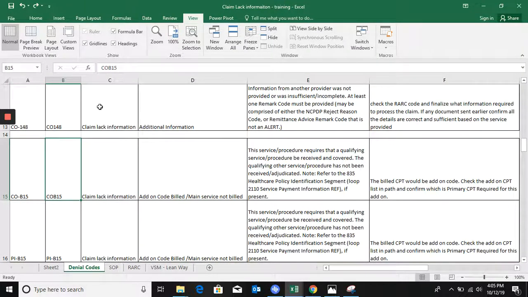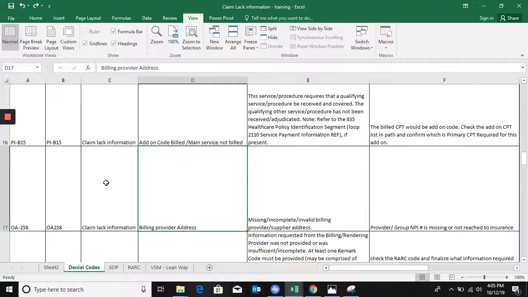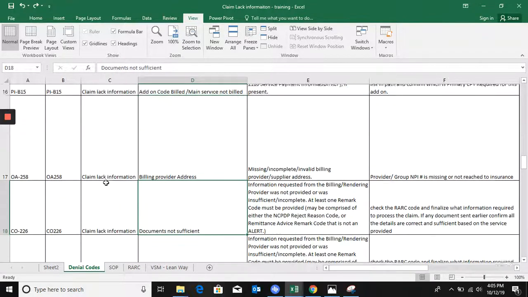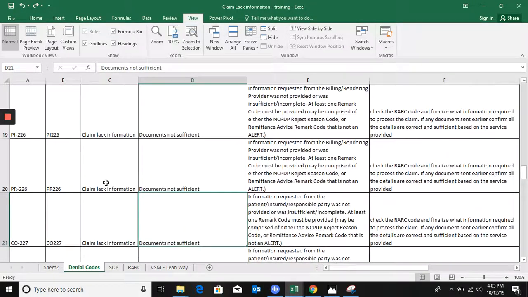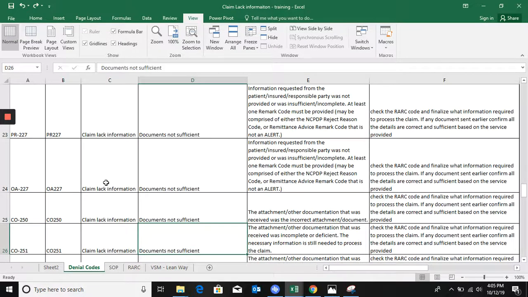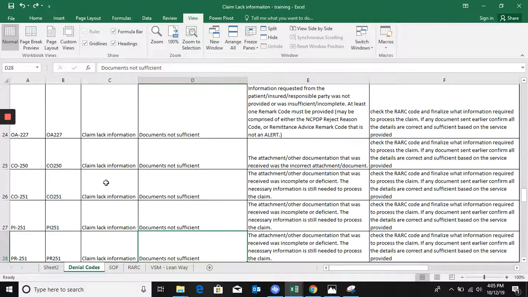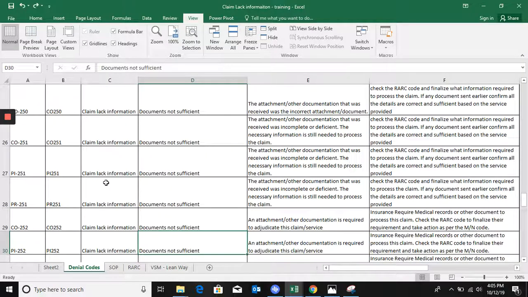If you go to the EOB, the EOB will have your denial code as CO B15, and you will have other remark codes like RARC codes. In these 24, you will get a clear-cut instruction. For example, claim denied for lack of information, and you know what the denial is. It's an add-on code, so you have to bill with the additional, that is, a primary code in this category. And if you go to billing provider, address is missing, document is not sufficient. That's a major one. Whatever document you submitted is not sufficient, or if you didn't submit the document, you have to send the document again.